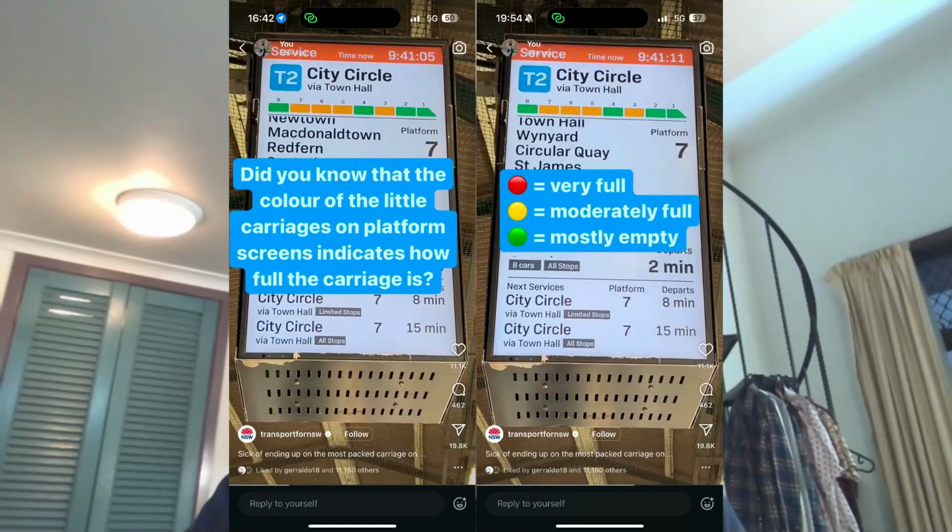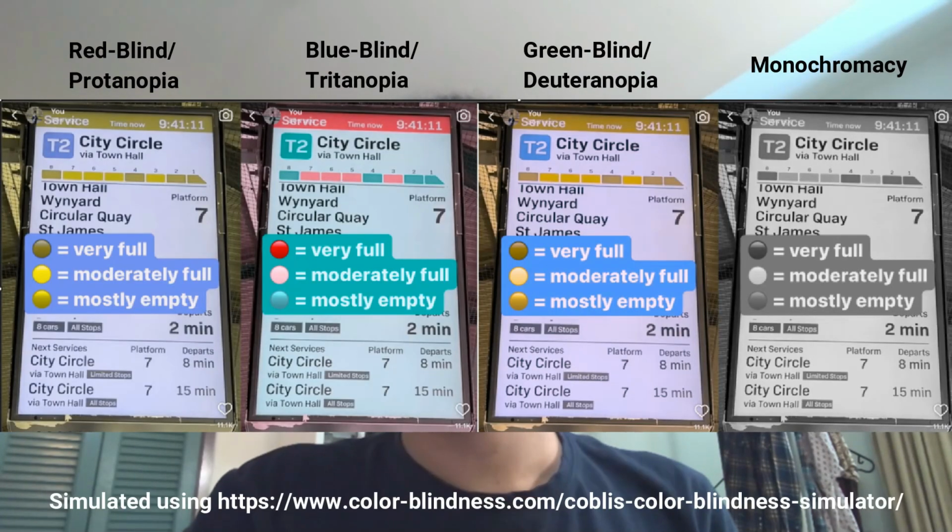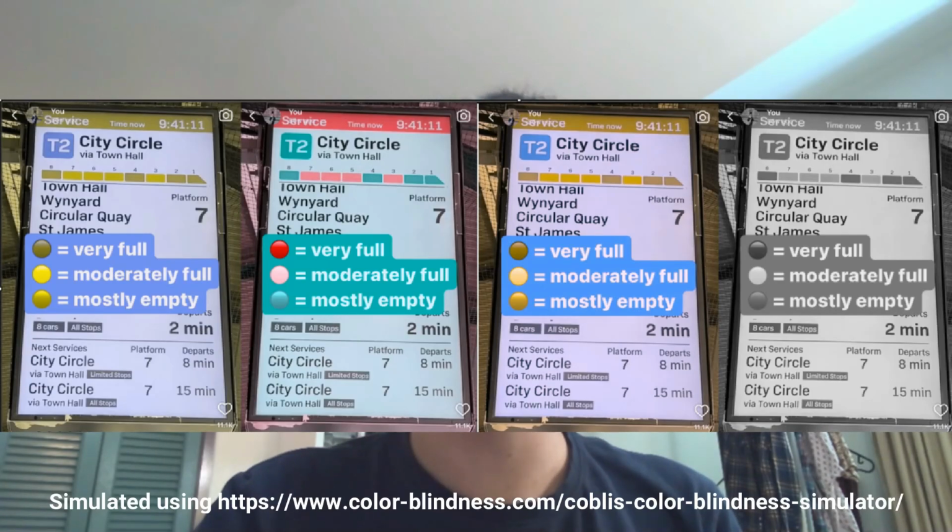This version uses only color to show how full a carriage is. At first glance, it looks neat and amazing, but it actually is not inclusive. Why? Because it assumes that every user can see and distinguish those colors.